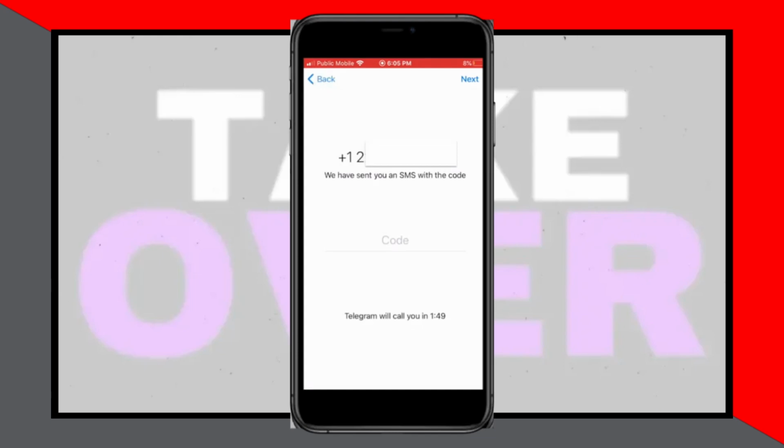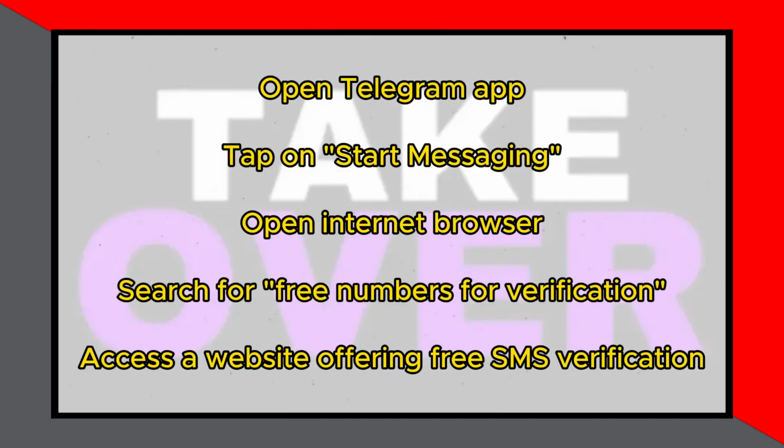To begin, open the Telegram app on your device. Once opened, tap on Start Messaging. If you encounter a screen prompting you to enter your phone number, simply navigate back to the previous screen.